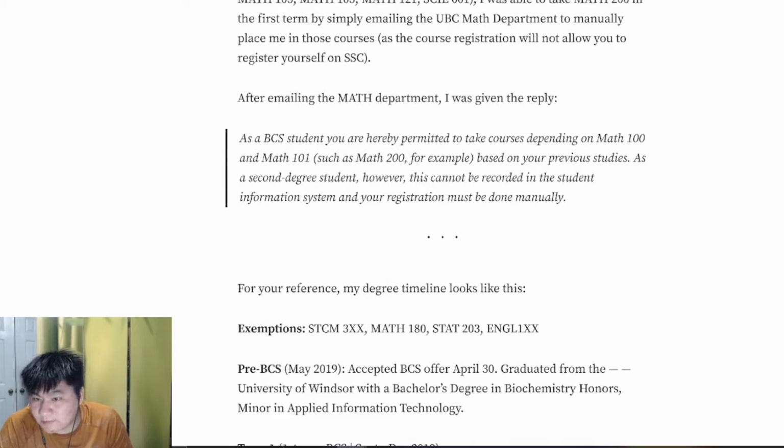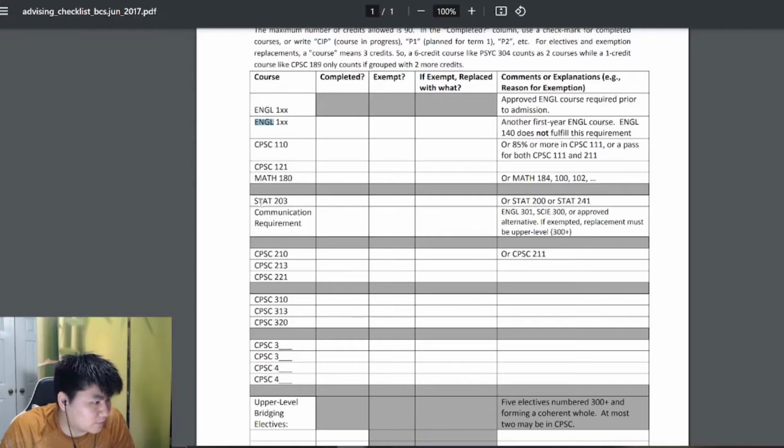You can also get exempted from the upper level communication requirement. So that would be this one. Usually it's like STM, XX or something. For me, I got this exempted because I wrote a thesis in my undergrad.